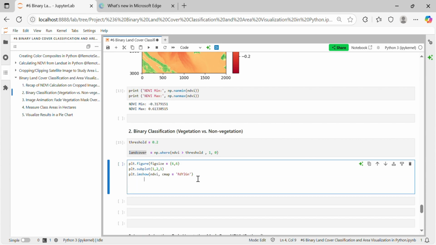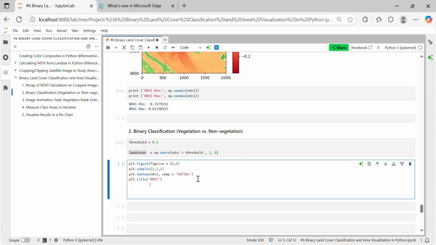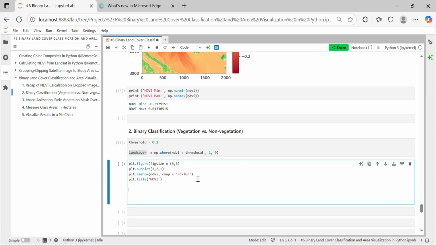This will also need a title. Since we are plotting two maps, it's always nice to give the maps a title. We'll do plt.title NDVI. And the second one, the next map beside NDVI, is going to be our land cover map, the one we just have here.